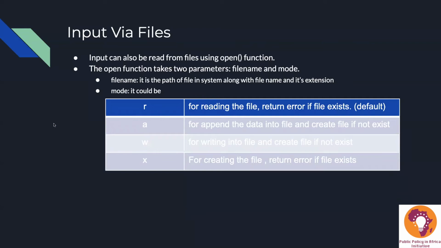So now, getting a little more complicated here, we can accept input via files as well. So input can also be read from files using the open function. The open function takes two parameters, the file name, or basically file path, and a mode. So the file name is the path of the file in the system along with the file name and its extension.